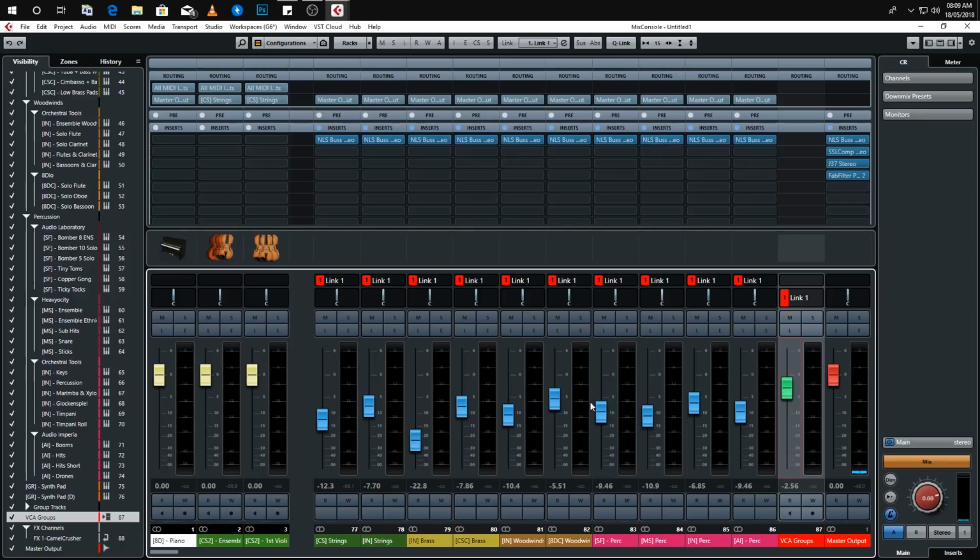But the cool thing about VCA faders is that you can actually automate them, so you can use this to automate all of those tracks. And the beauty is that when you're automating or doing anything like this, you can move any of these inside of the VCA group, and it will retain its position relative to the other stuff as well.